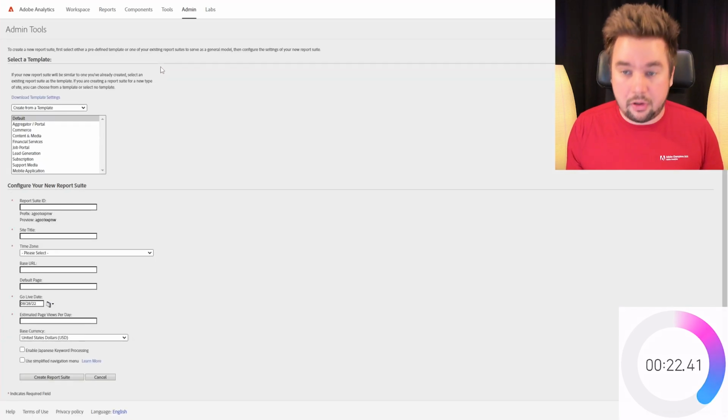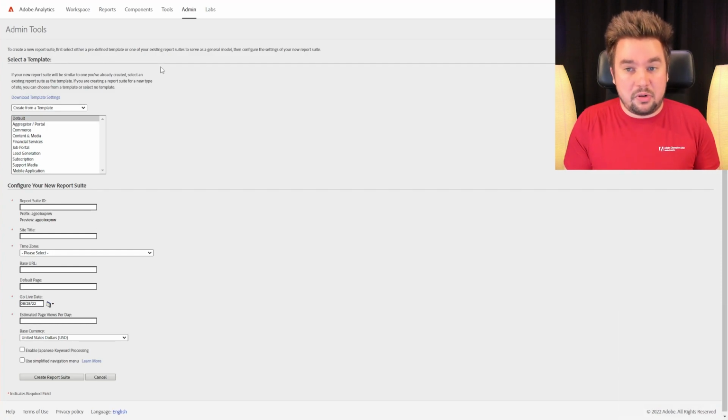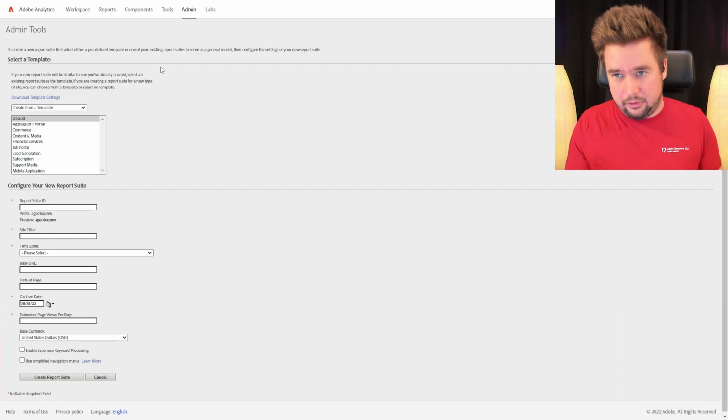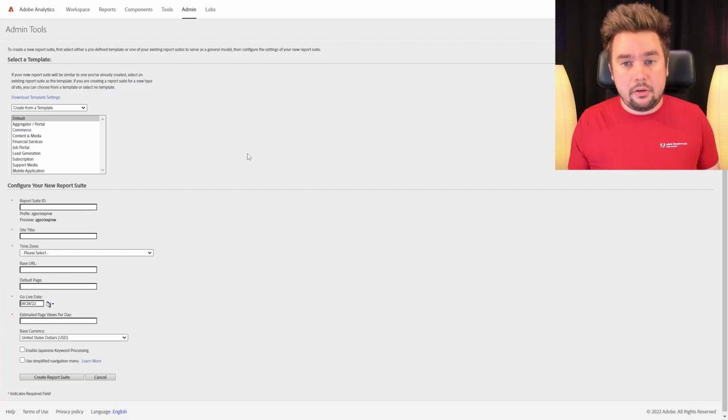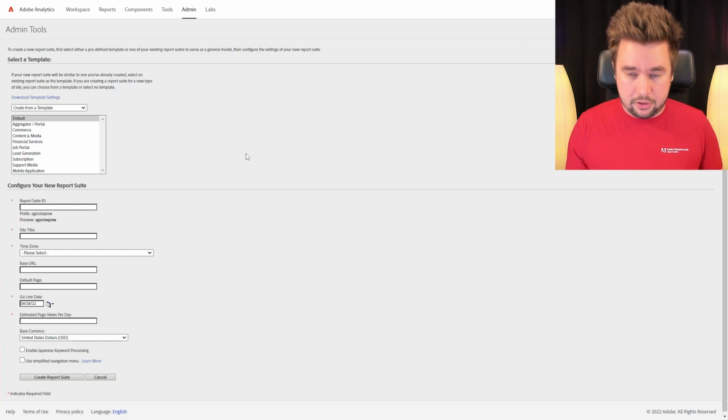So I'm going to stop the time right here, because now I'm going to explain a little bit about what we're seeing on the screen. As you can see here, we can make a few selections for what we actually want to create. If we wanted to go by a template or an already existing report suite, we could just select that here and not have to start from nothing for a little project here.